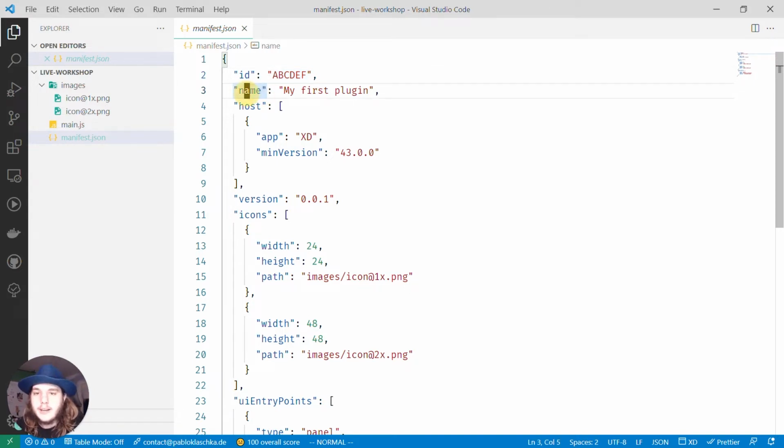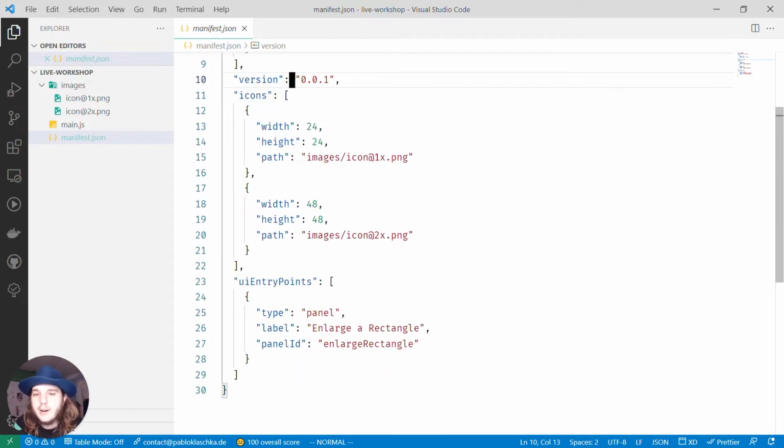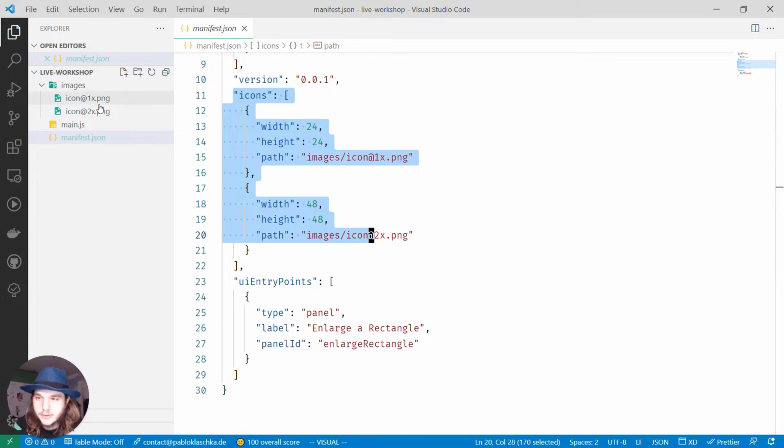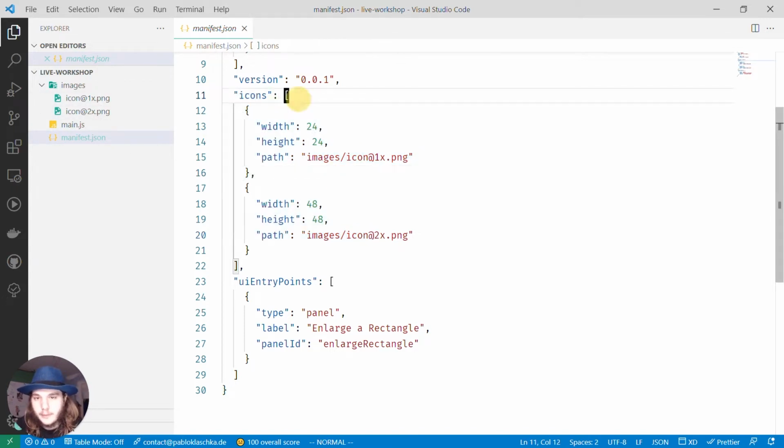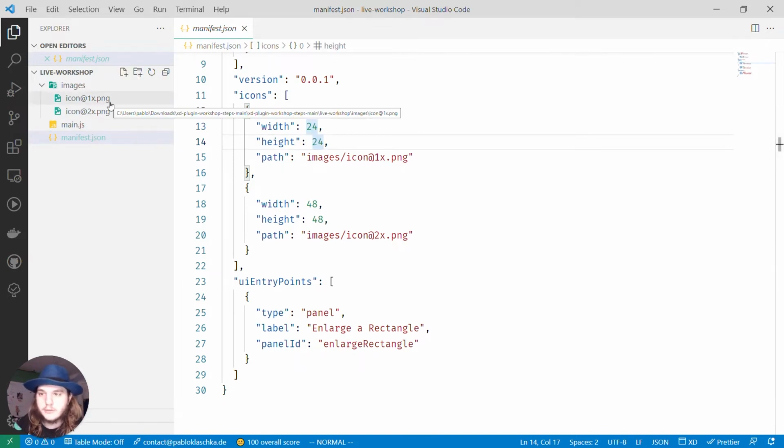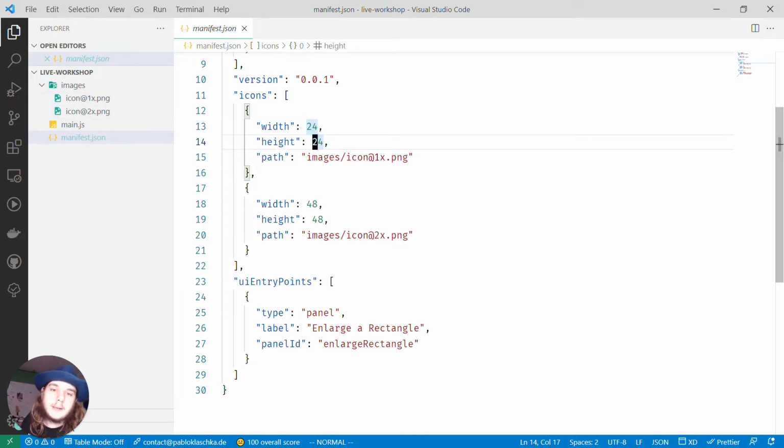Also, for example, we have our plugin name right here, which we've specified. We have our host, which is XD in a minimum version of 43.0.0. We have our plugin version. We now also link to these icons right here. So this should be rather self-explanatory. We have a set of icons which have specific dimensions. For example, the @1x icon file has 24 by 24 pixels resolution, and we just link to it right here. And we also have the bigger version, which is at 2x, 48 by 48 pixels.